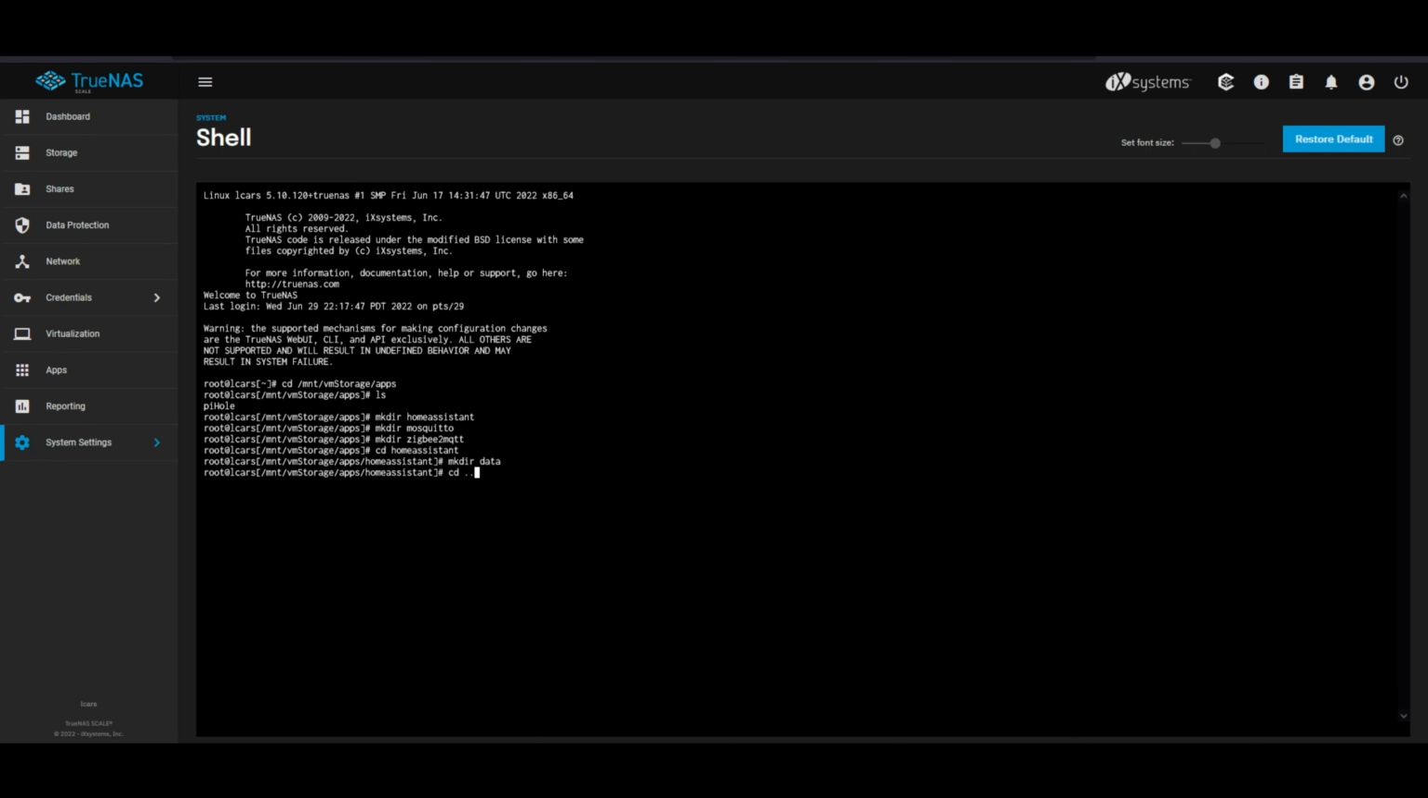Now, not every app uses both directories, but I don't want to waste time coming back to the shell terminal after confirming what the app needs. And I highly recommend using a dedicated data folder and a separate dedicated configuration folder. I have noticed on apps that use 2 separate folders, things can break if you point both folders to the same location.